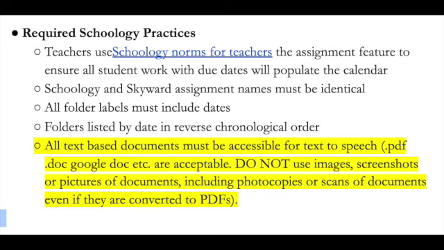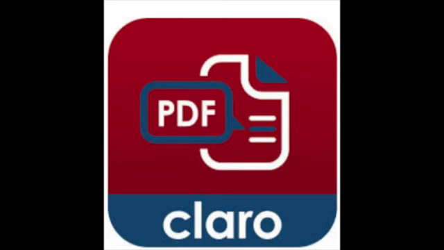This year, Northfield School District has adopted a set of criteria to help improve our instructional practices using Schoology. One of these criteria is that all text-based documents must be accessible for text-to-speech. The school district has purchased and pushed out to all teacher and licensed staff iPads Claro PDF Pro. This video will walk you through the steps of utilizing this app to convert scans and images into text-based documents.